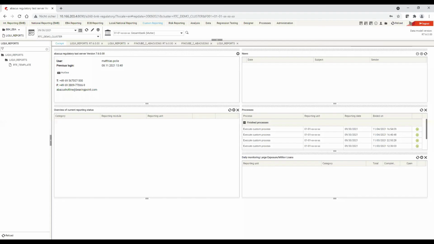Now, on this test system here, you can see immediately that something changed. On the top menu, you can find a menu item that's called Custom Reporting. And by accessing Custom Reporting, you can access one of these templates that I talked about before.